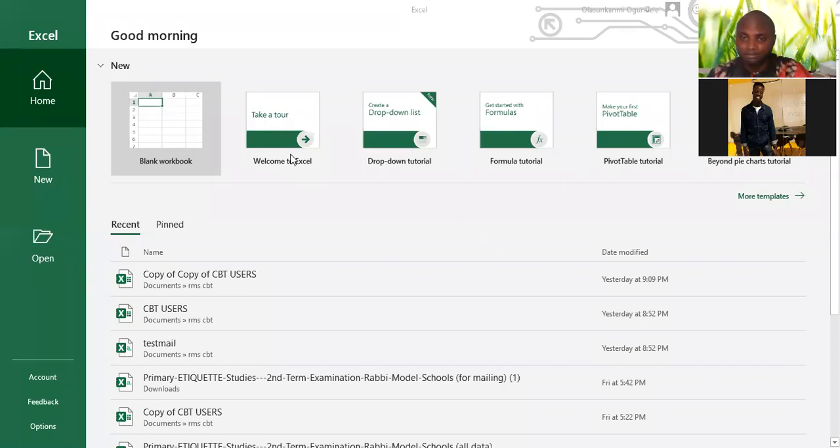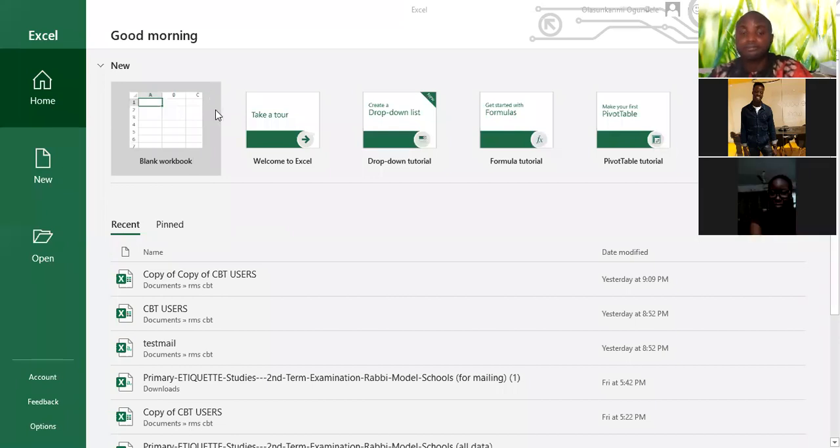All right, so to ensure that we don't have distraction, we've muted the audio of everyone so that we can all listen and watch the training. All right, so this is a blank Excel interface.